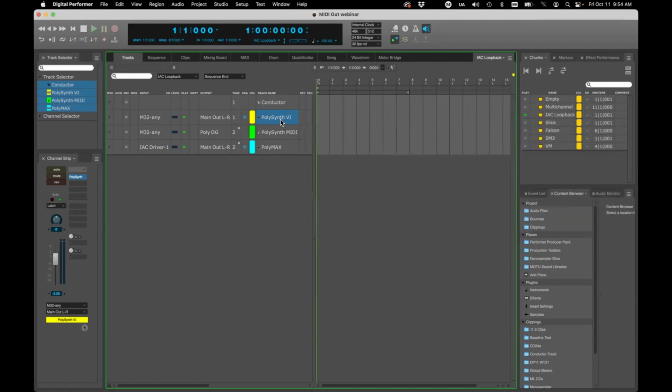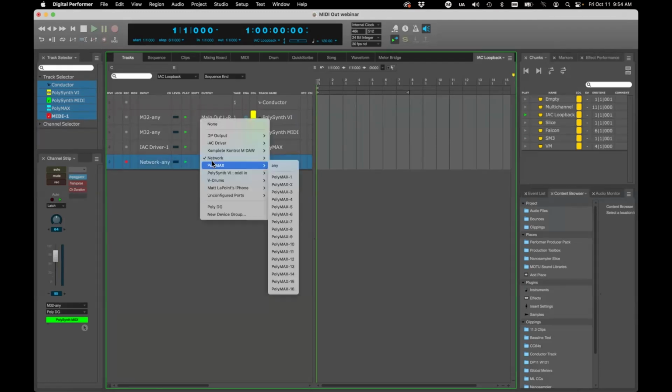So I've got the PolySynth in here, and I added a MIDI track. Now, here's what I want to show you, something interesting. I'm using the IAC to do something with the ARP plugin. But in order to accomplish this, I needed to create a device group. Check this out. Remember something. If I add just a generic MIDI track here, and I go to the output column of the MIDI track.